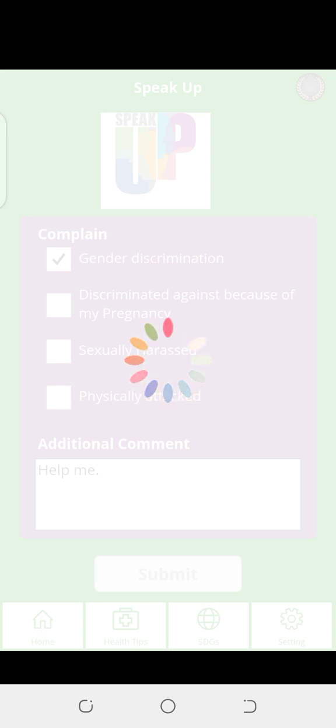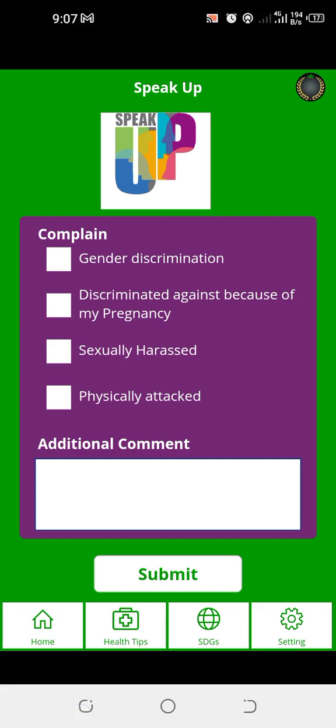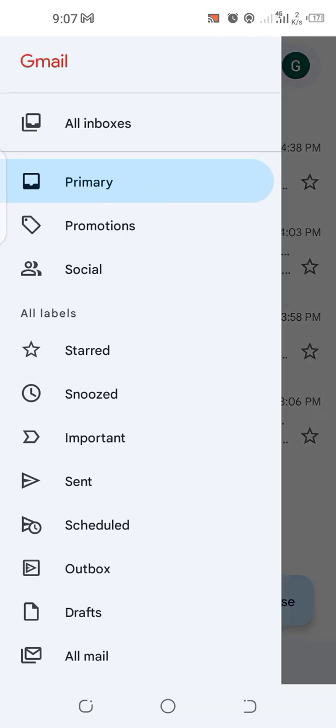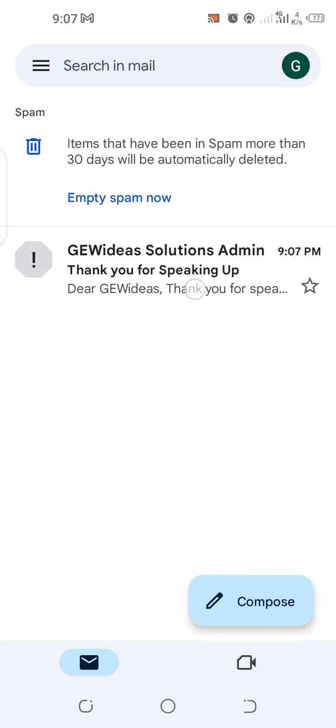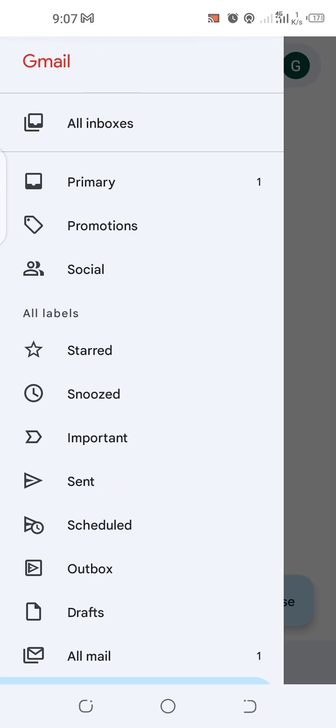Once you submit this escalation, you get a prompt: "Thank you for speaking up." So you'll be reached out to for further information on how that issue can be addressed. Let's see if we can quickly check email. I don't have this email shown in my inbox. Could be in my spam. Let's see. Like I knew, it was going to be in my spam. So it comes automatically. Let's take it back to inbox.